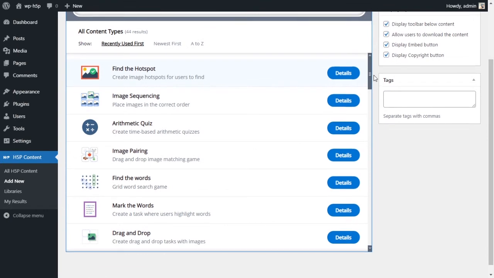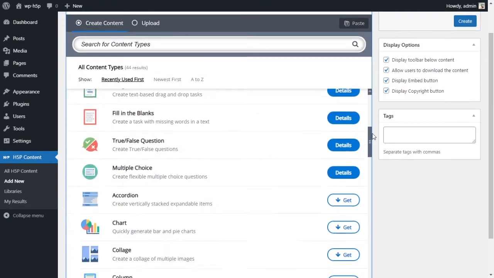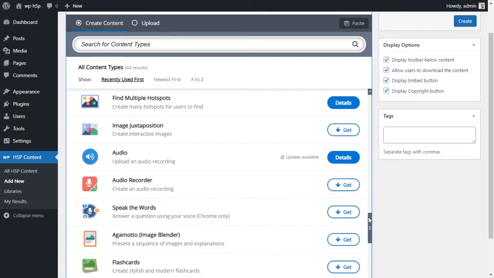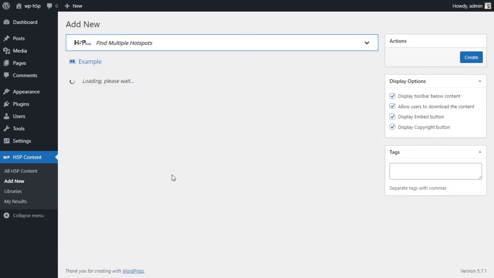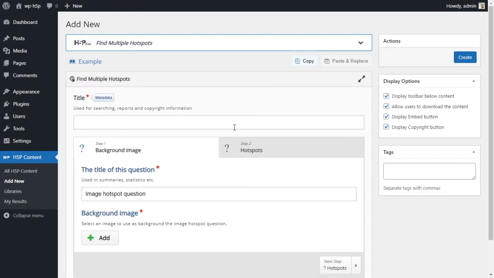So find the module that is called find multiple hotspots. This is the activity that we're going to create. This is the module that we are using. So if you don't have it, you can click on get to get it, and then click on it to add a new activity.